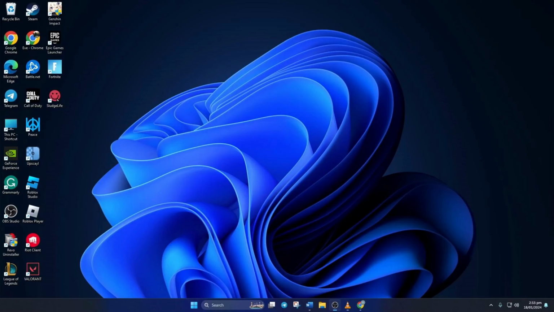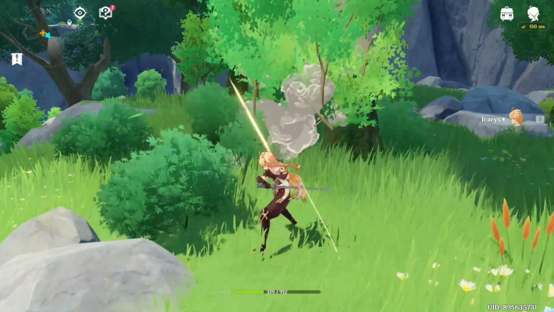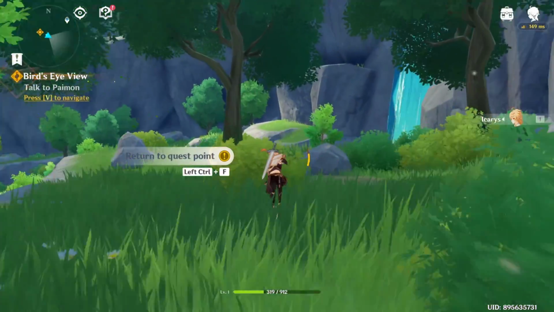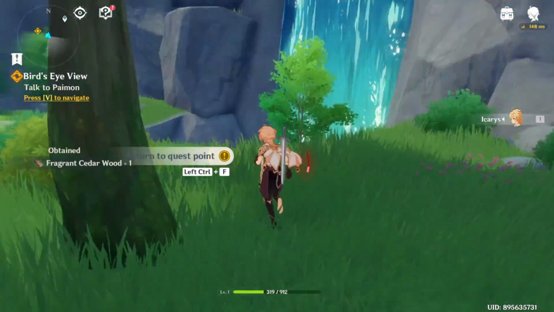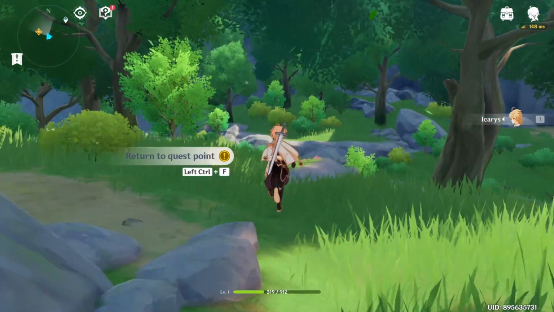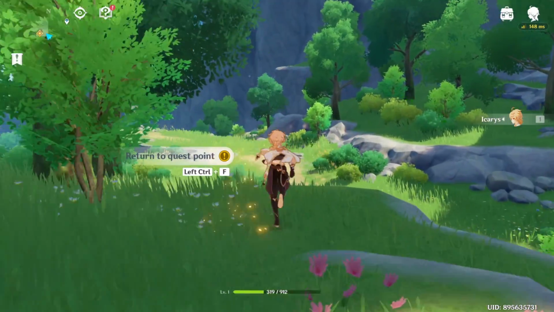Hey, if you want to play Genshin Impact, you'll need an account. So here's how you can create one for absolutely free. Let's get going. Now you can create your Genshin Impact account in two ways, from the game itself or using the official website. In this video, I'll show you both of these methods.